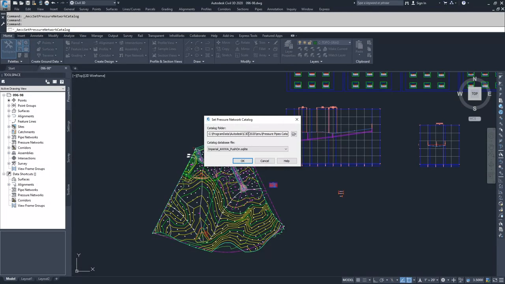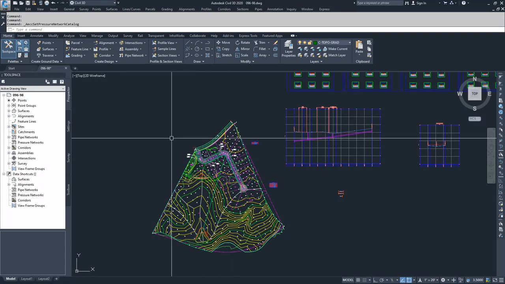So for this drawing, what we're going to go ahead and do is set our pressure network catalog as steel. So Imperial AWWA steel. If you were in a metric drawing, your metric catalog database files would show up. But we're in an Imperial drawing, so we're going to go ahead and use Imperial steel. And we're going to go ahead and hit OK, and then we'll talk about parts lists.